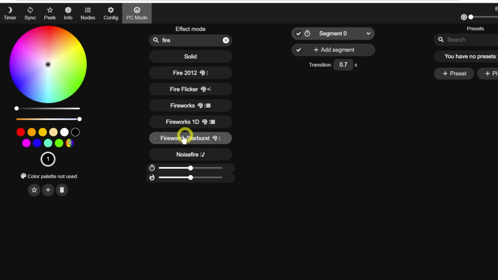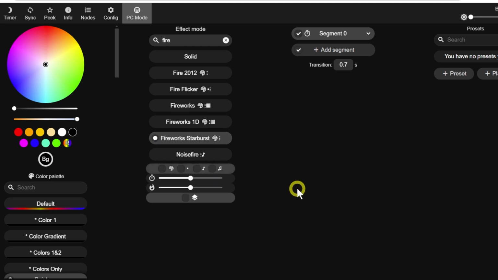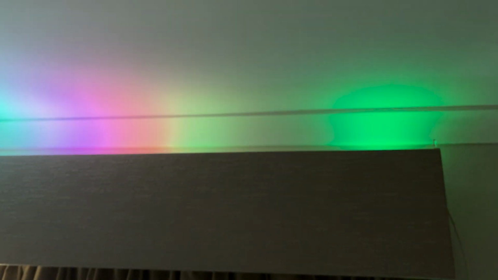So the next one we'll look at is firework starburst mode. And this one's got some really cool colors to it. So I can see that you can put this at the back of a carnival or something, to somehow diffuse the light. That'd be a really fun thing to do around some sort of carnival or festival type thing.